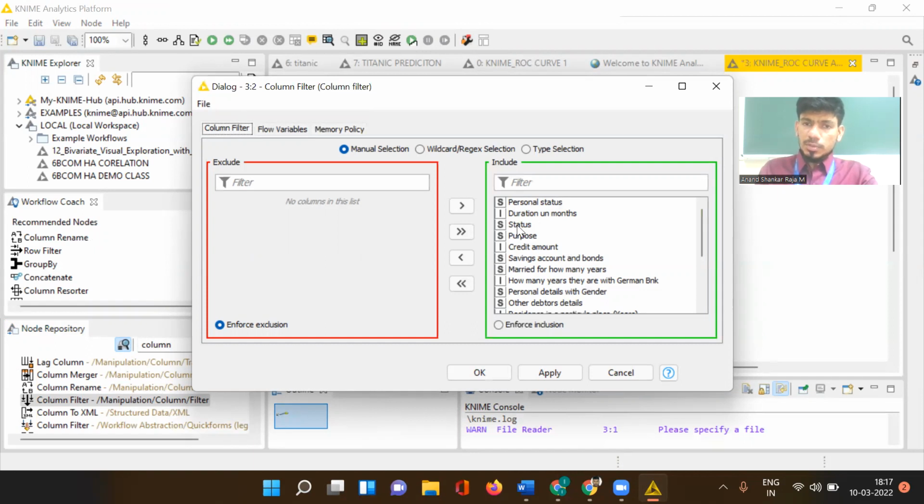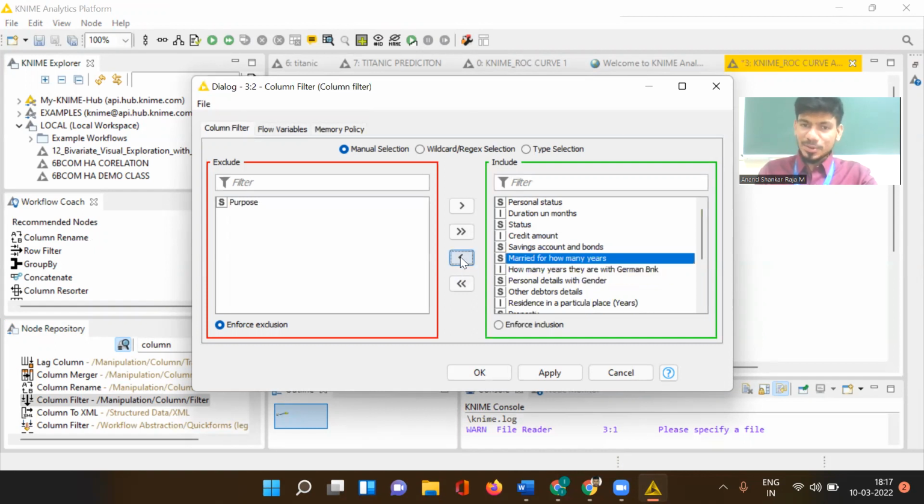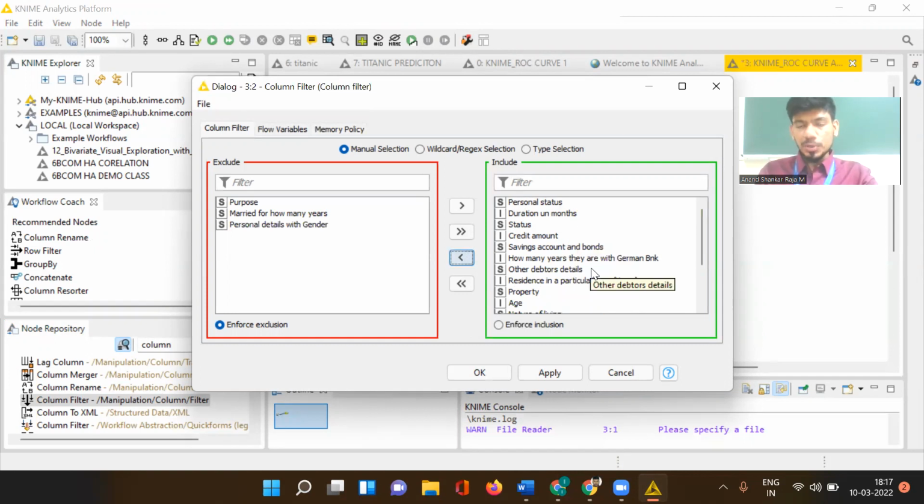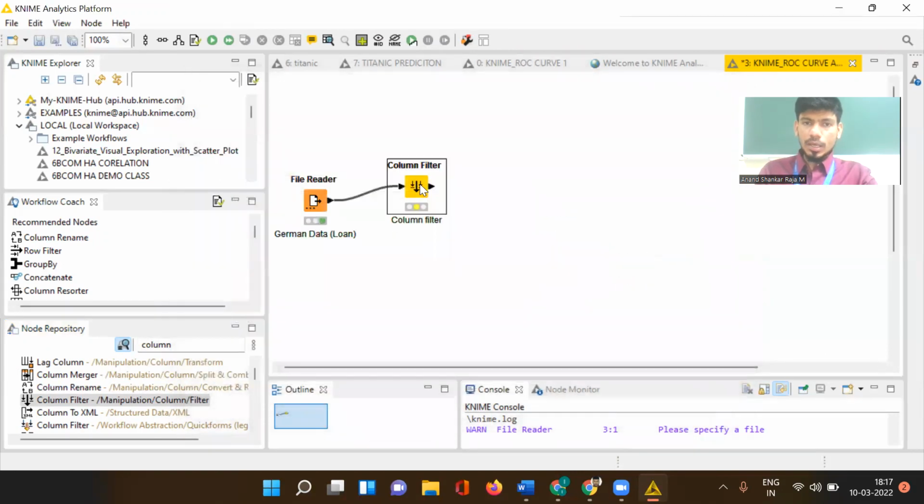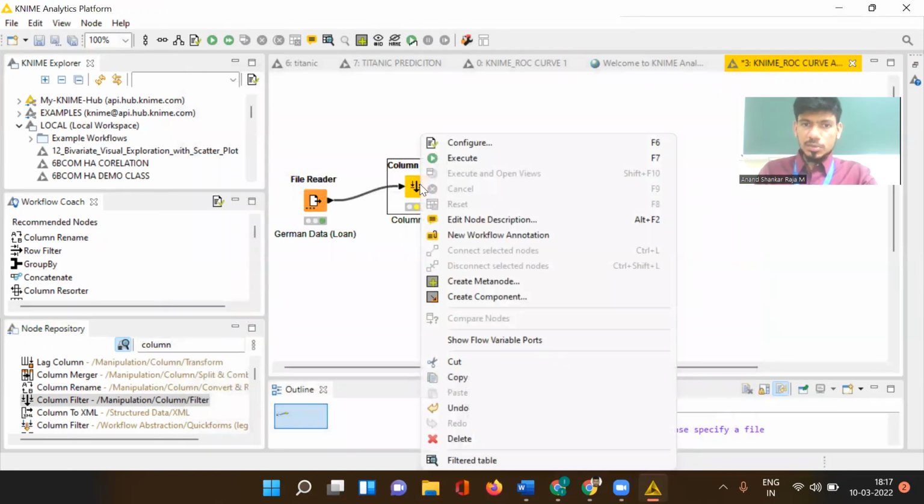So probably I would say purpose is not needed. Being married for how many years is not needed. Probably personal details with gender is also not needed. But other details are very much important for me. But this perspective would be totally different from yours. So I'm clicking apply, I click OK, and it is ready to be executed because it is in yellow color.